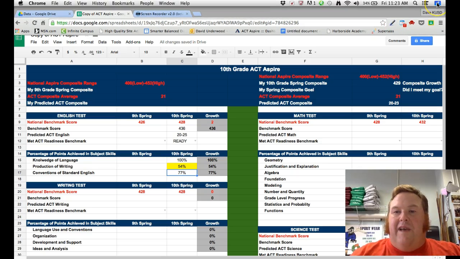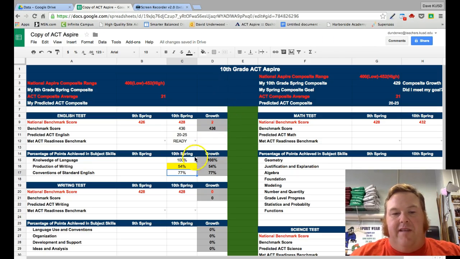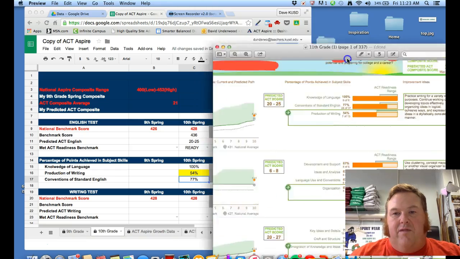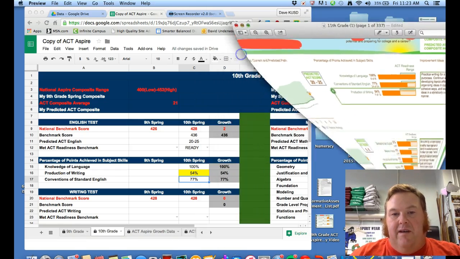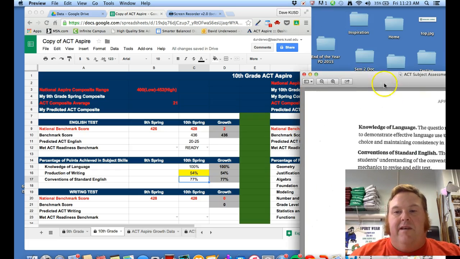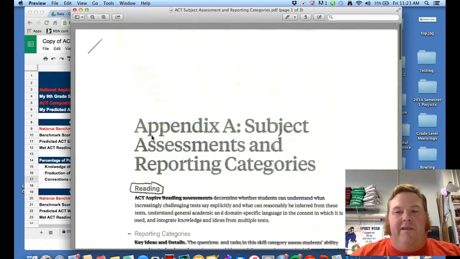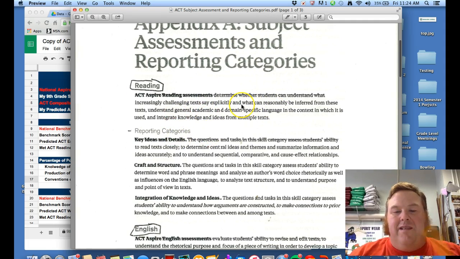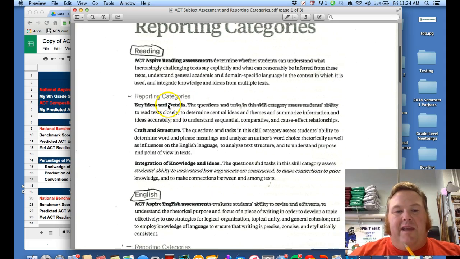Now, last thing I want to point out is when they come to see me and we go through ACT and they identify their areas, I give them a handout, which I want to make available to you, but it's just a quick summary. I'll pull it up, of each of those subject skill areas. Okay, this is a really neat resource, and I kind of old-fashionedly cut it and taped it together. But it tells you, like for reading, what are the specific skills? And then those reading categories, key ideas and details. The questions and tasks in this skill category assess students' ability to read text closely, to determine central ideas and themes and summarize information and ideas accurately, to understand sequential, comparative, and cause-effect relationships.